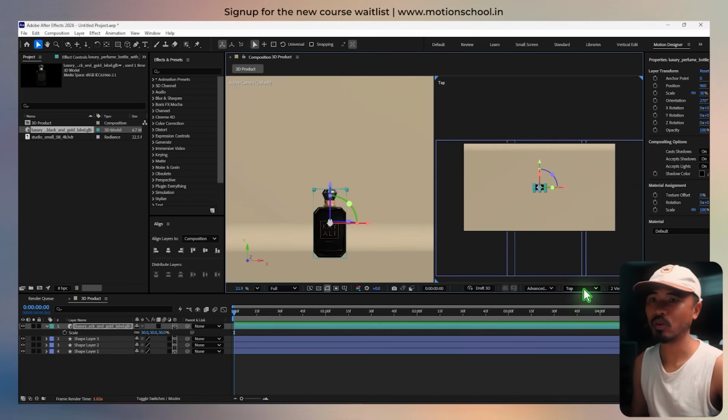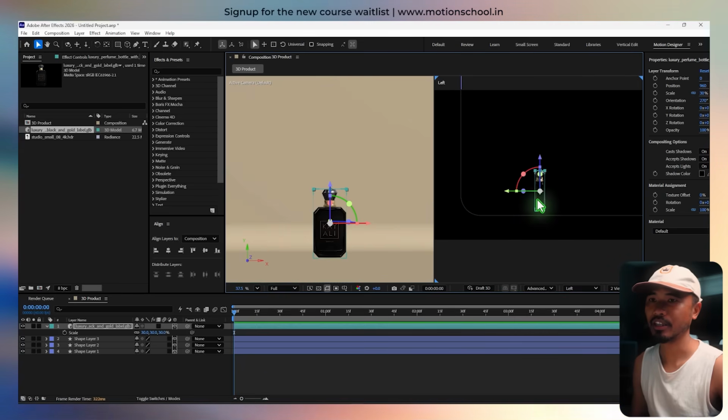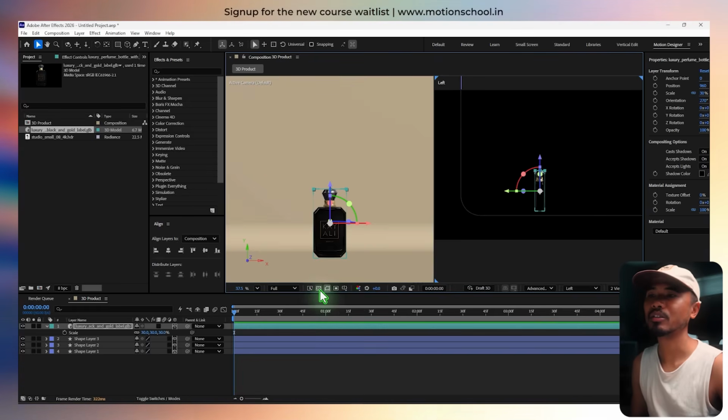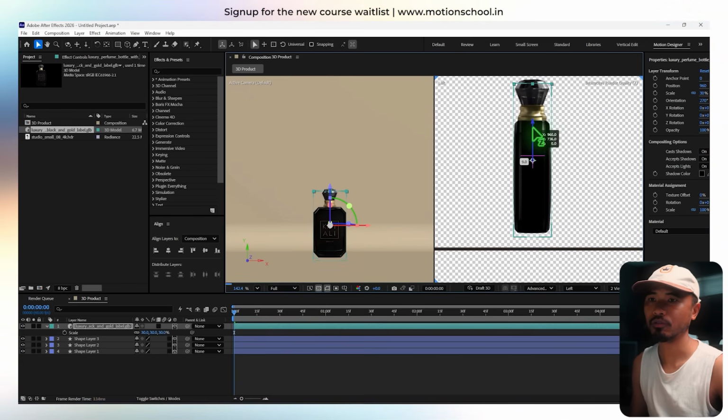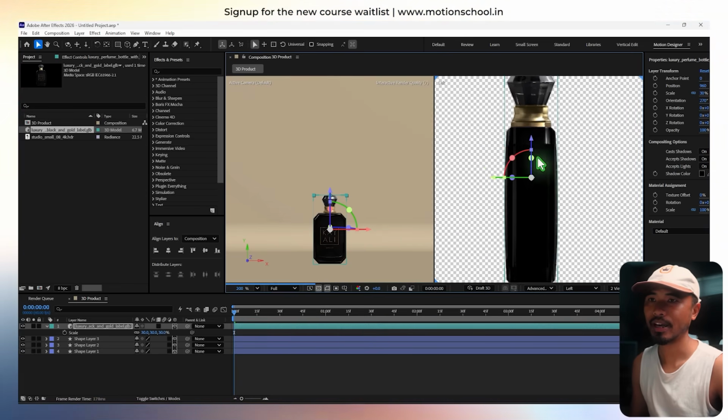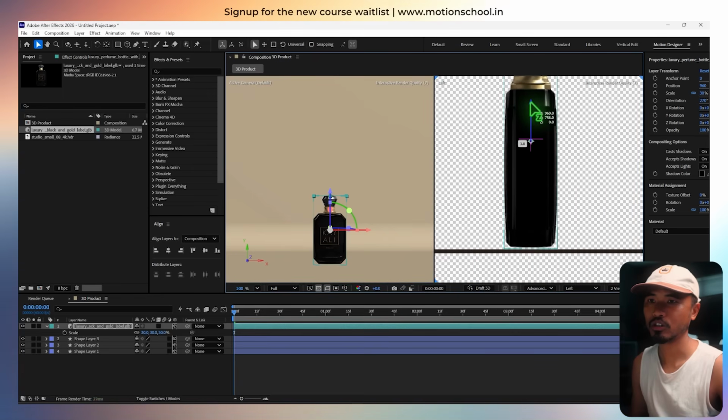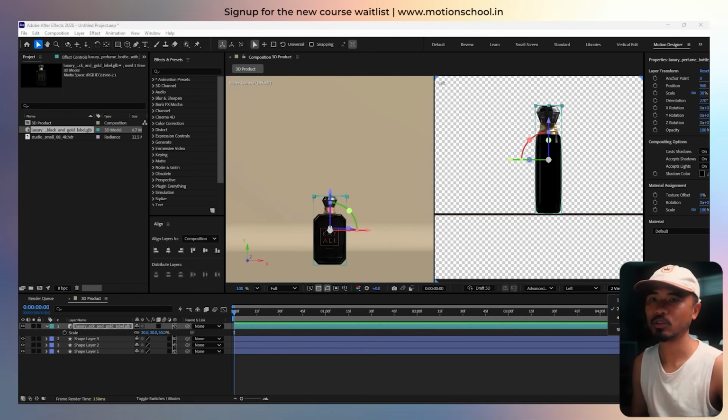I have the top view. I just want to go to the left view so that you can see here. So it's just black. Turn on the transparency, you can just see it better, and let's just zoom in and move this down so that the perfume just touches the floor. So let's go back to one view.